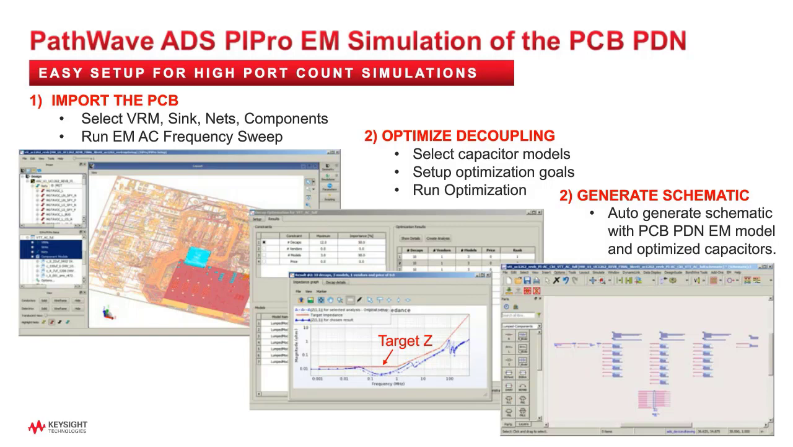Starting with DC simulation makes it easy to verify setups, and then the analysis can be copied to an AC simulation to generate the EM model for evaluating the decoupling capacitor performance. The finite element-based EM technology used by PIPro creates ports for every decoupling capacitor so that once the EM model has been calculated, the values of the decoupling capacitors can be changed without rerunning the EM simulation.